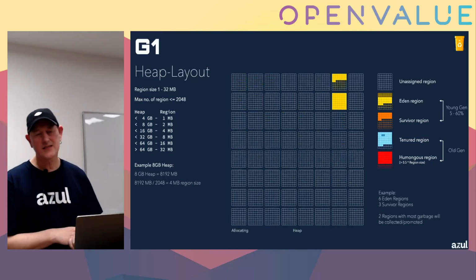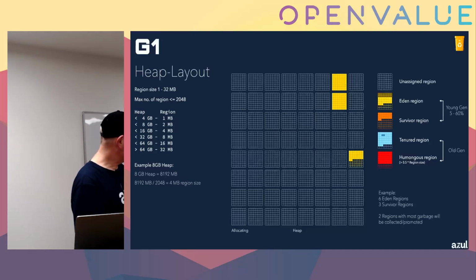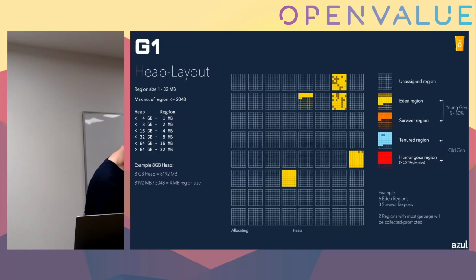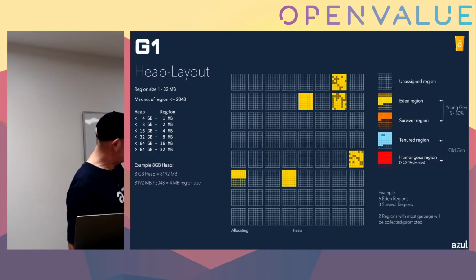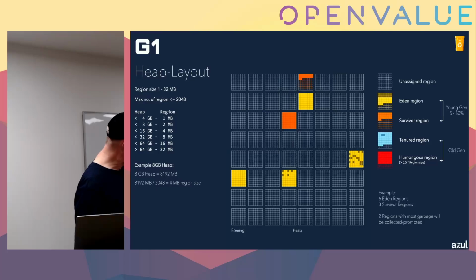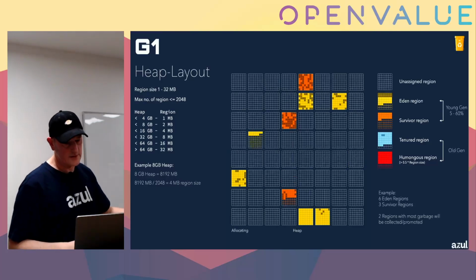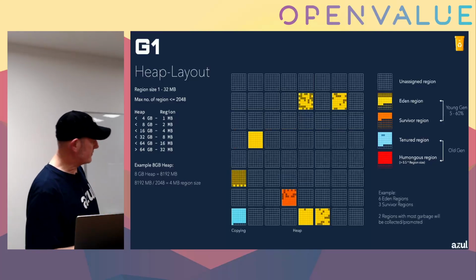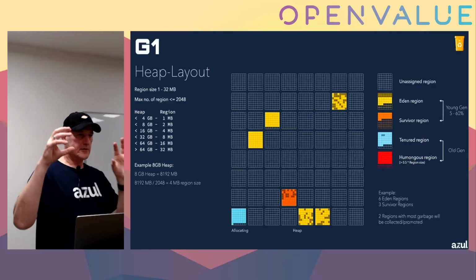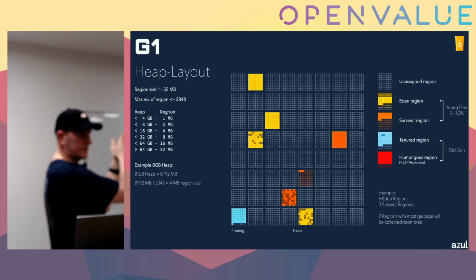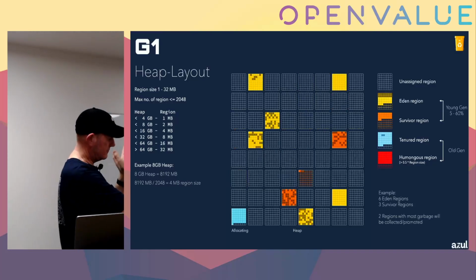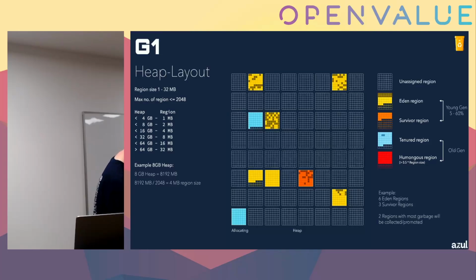We allocate in 6 Eden regions here, and there's a reason why it's called garbage first. Once the 6 Eden regions are fully allocated, we take the 2 with the most garbage at that moment, and then take all the live objects and put them into survivor regions. And then we do the same with the survivor regions. I use, I think, 3 survivor regions. If they're full, I take the 2 with the most garbage and put the surviving memory cells into a tenured region.